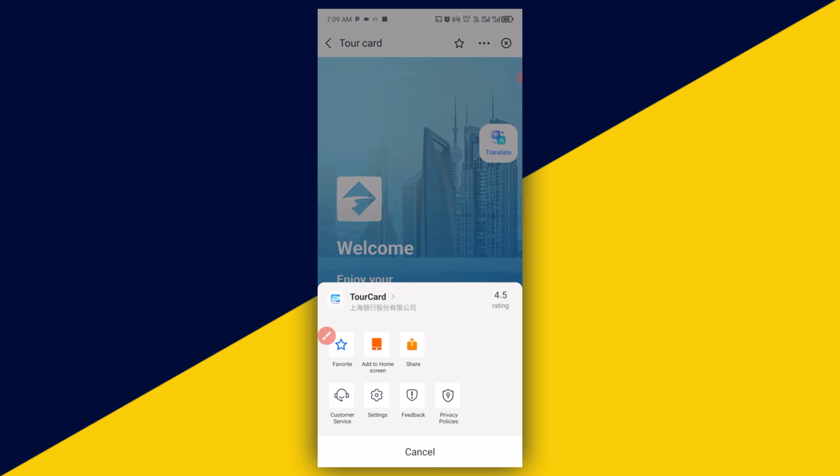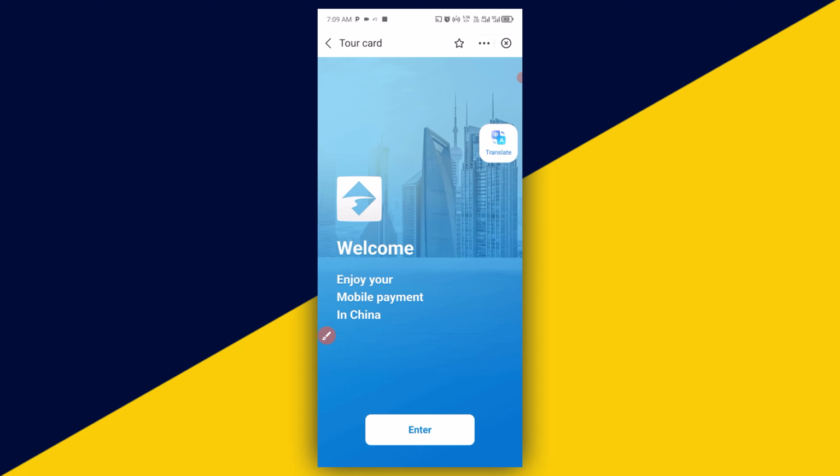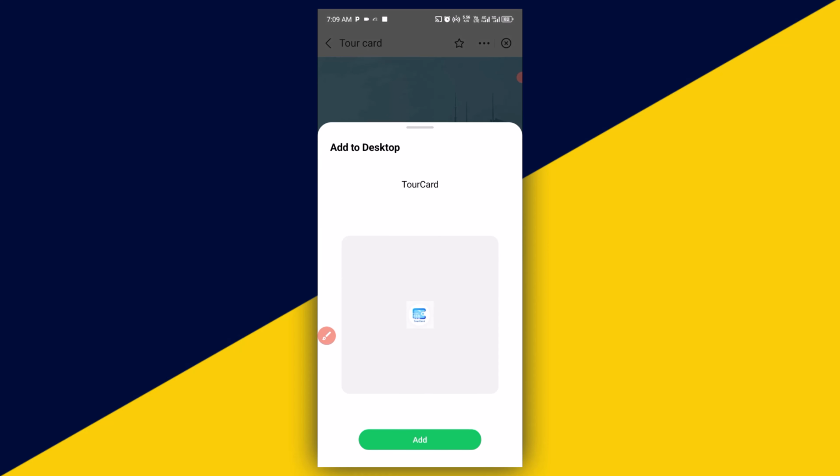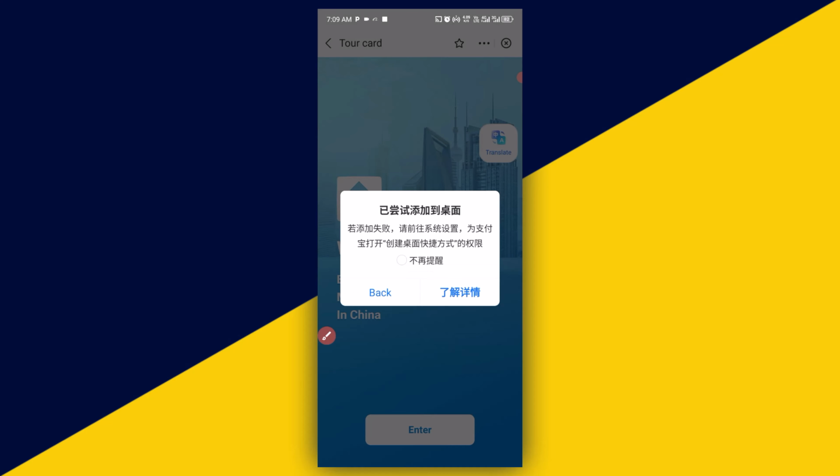It's open up like so. Next thing you need to do is to simply click on add to home screen. And the next thing you need to do is to simply click on add. And at this point here, simply click on back.